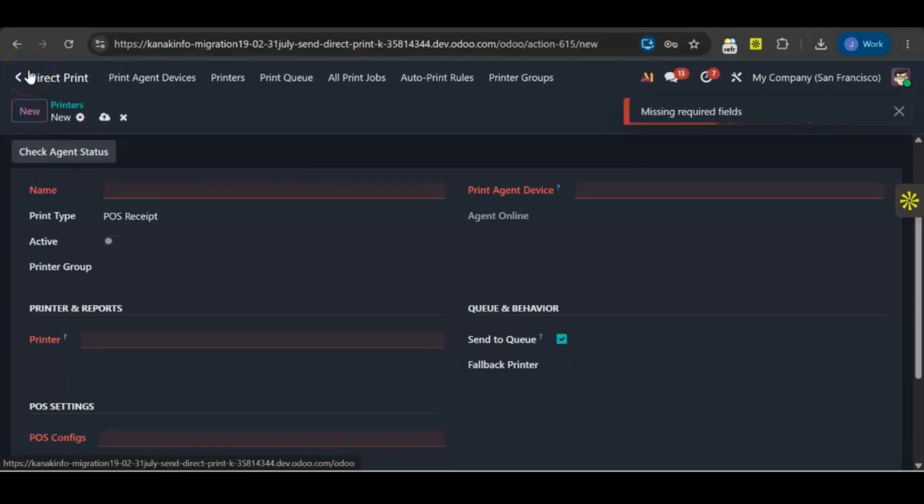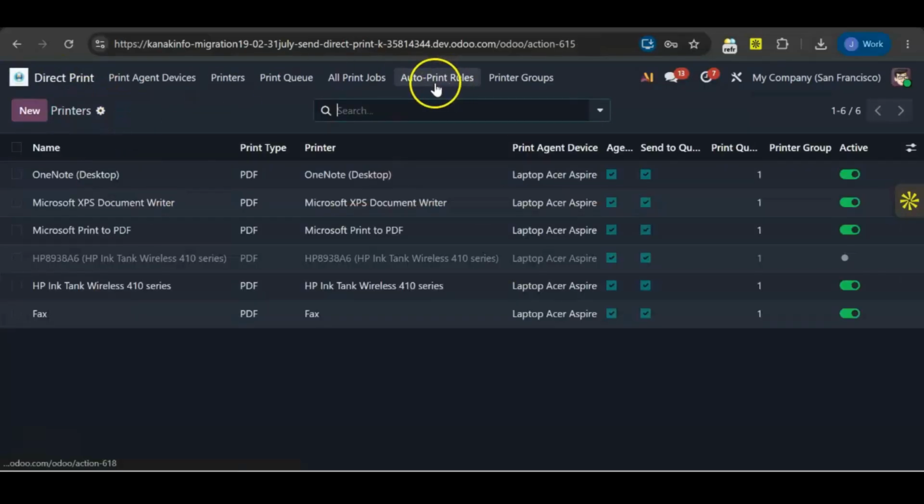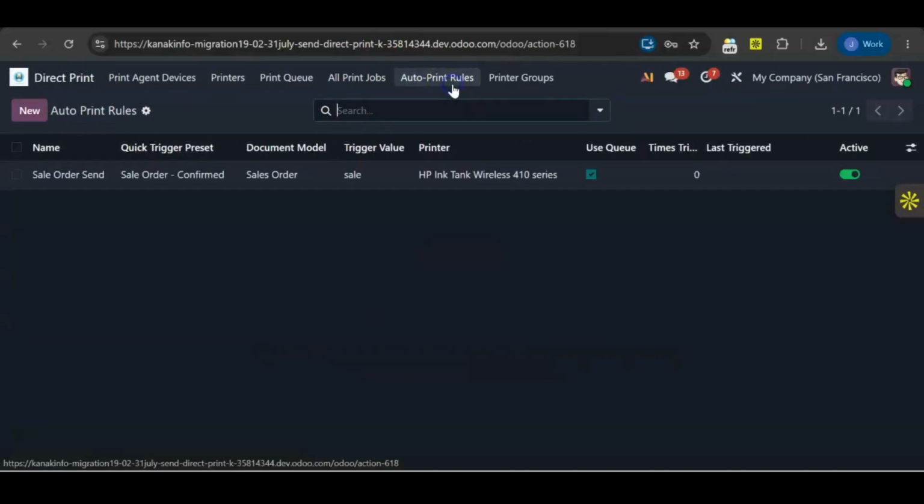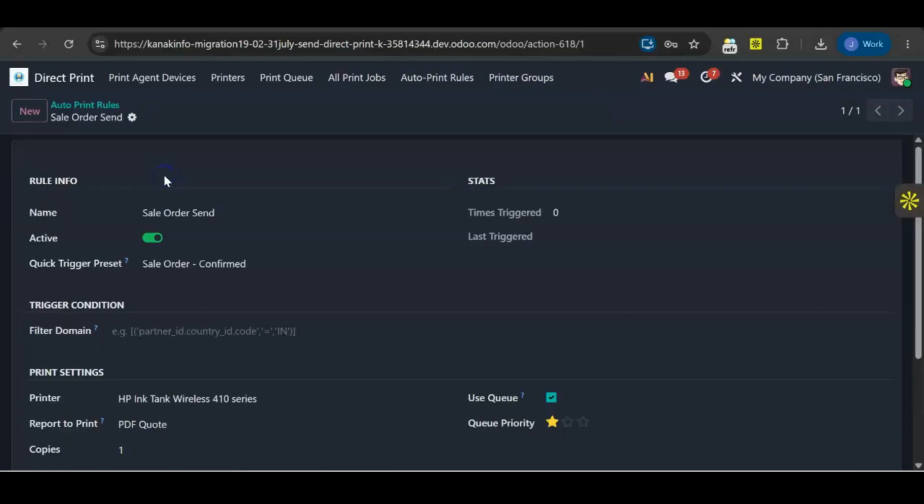Now, if I want to define auto print rules, so the print is automatically generated, for that I have this tab over here, which is called auto print rules. I'll go into that particular tab. I have already created one. So in this, what I have to do is give a name to this particular rule. Right now it is sale order, and I'll just add confirmed.